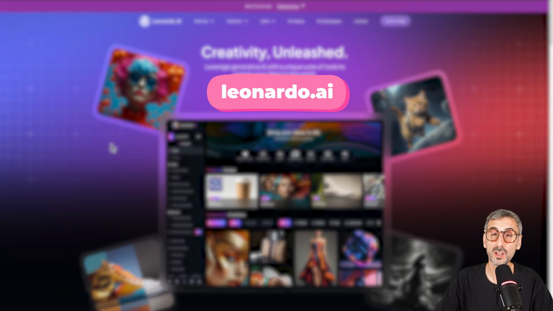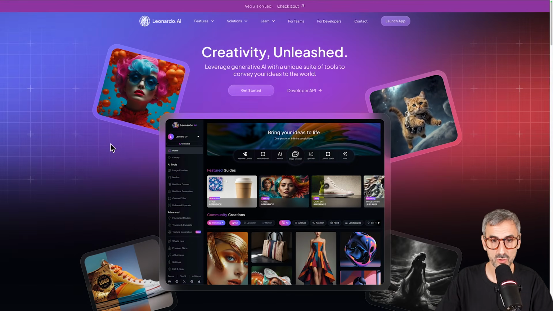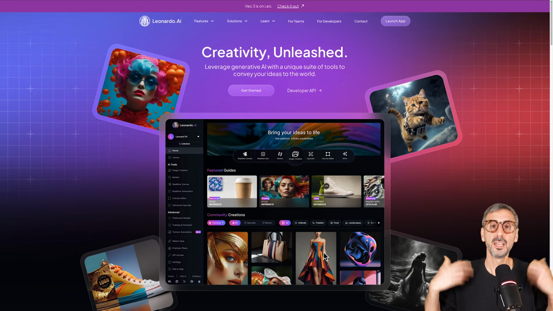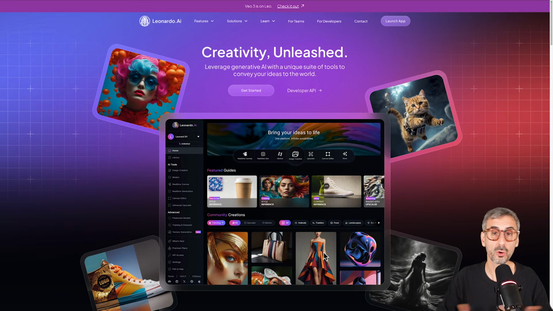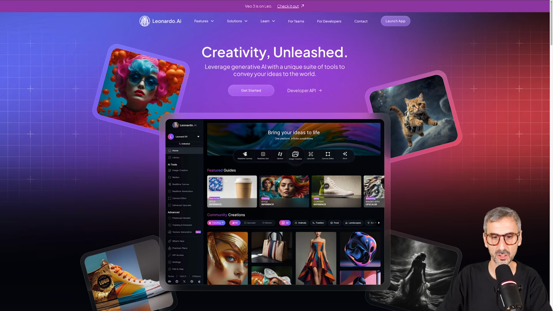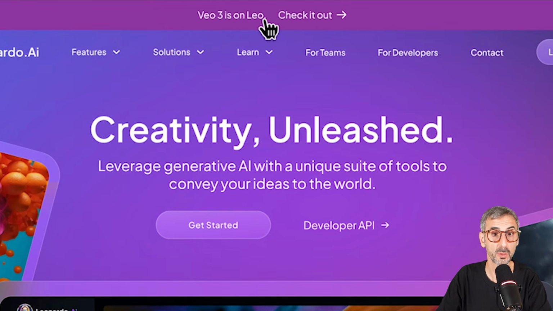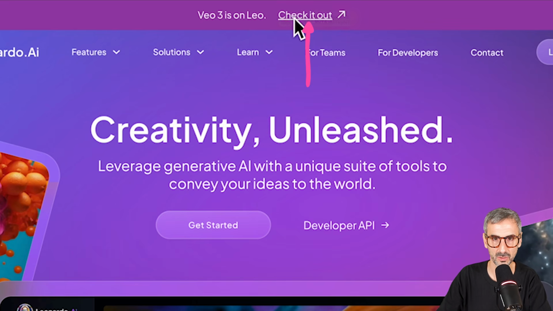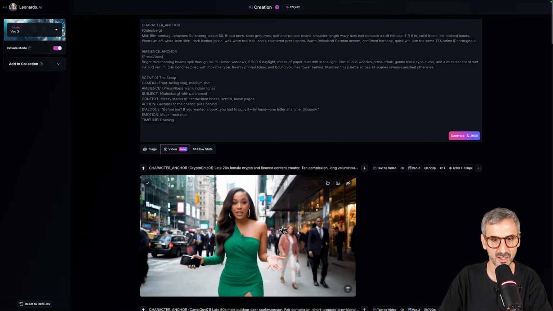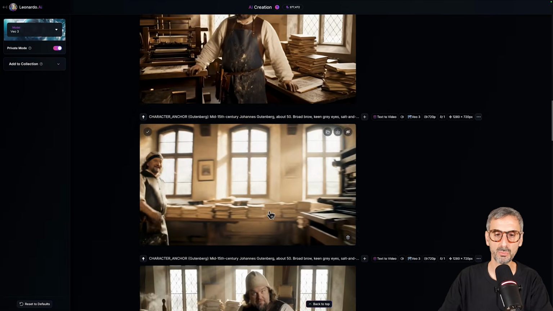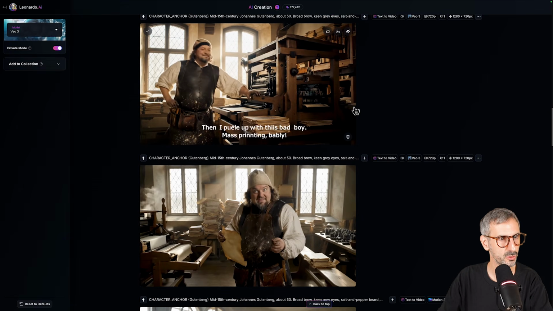If you come to leonardo.ai, you will land right here. And if it's your first time, you will need to create an account, which is free. So leonardo.ai looks like so. And you see, it says right here on top of the page, Veo3 is on Leo. Check it out. If I click here, I can come to Leonardo and it will bring you straight here to your video feed.